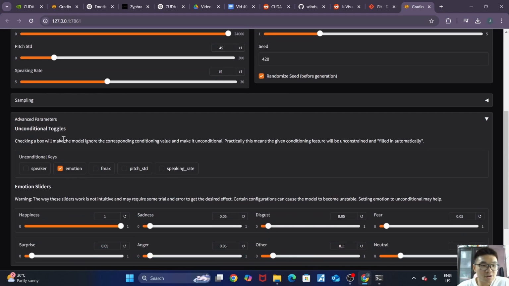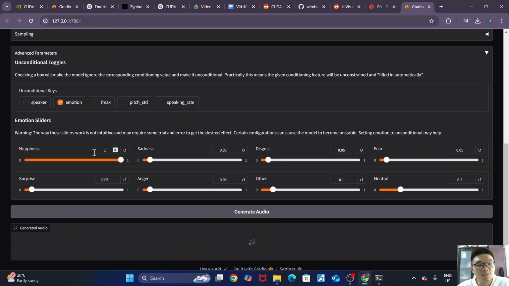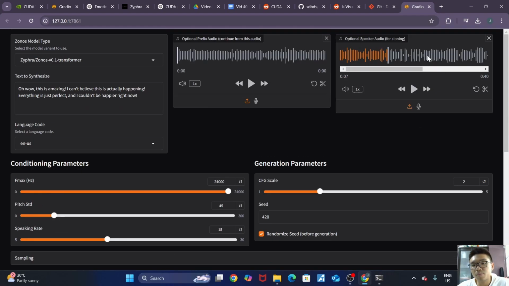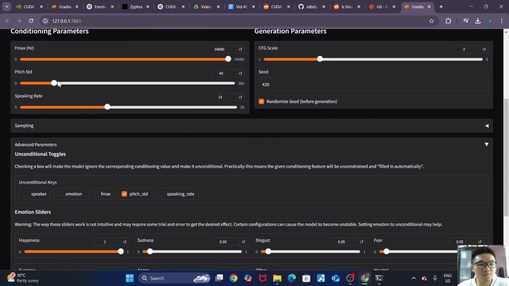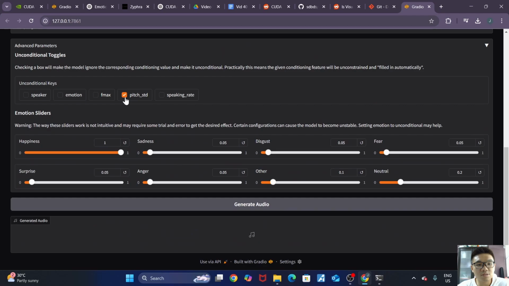But now this is where it gets fun, the advanced parameters, because this is where you can specify the emotions that you want Zonos to emulate. For unconditional keys, we actually want to uncheck emotions, since we want to set it ourselves. If we check emotions over here, then Zonos will sort of come up with the emotions themselves. But I found that it's actually good to check this pitch standard deviation, because it'll just take it from this snippet that we gave it, instead of having to specify it ourselves. So I like to check this pitch standard deviation.